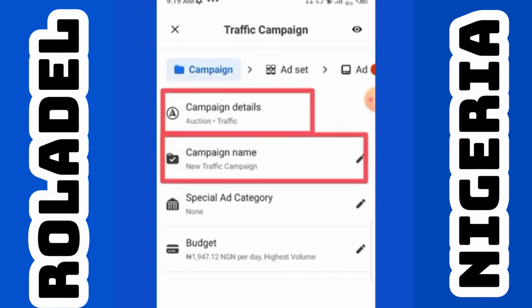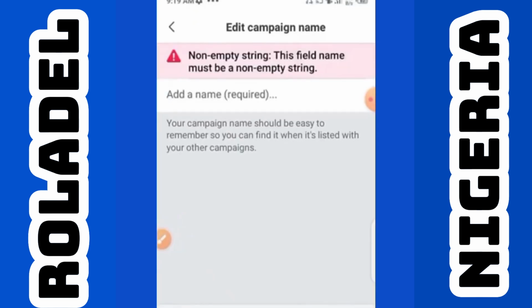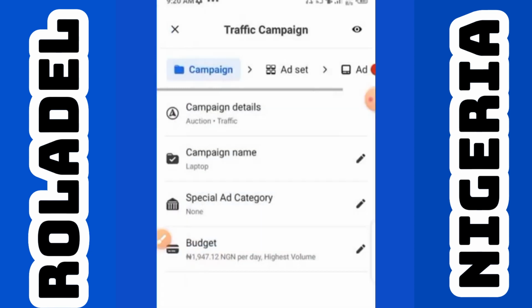So the next thing is to edit the campaign name. Let us quickly do that. So we click on campaign name and edit it. The reason why it is good to name your campaign is so that when you want to run several campaigns, you'll be able to know which one did better, which one is for what product you promoted. So for instance, I want to promote laptops, so I will just label it laptop so that I will know which campaign I am doing right now, to differentiate it from other ones.